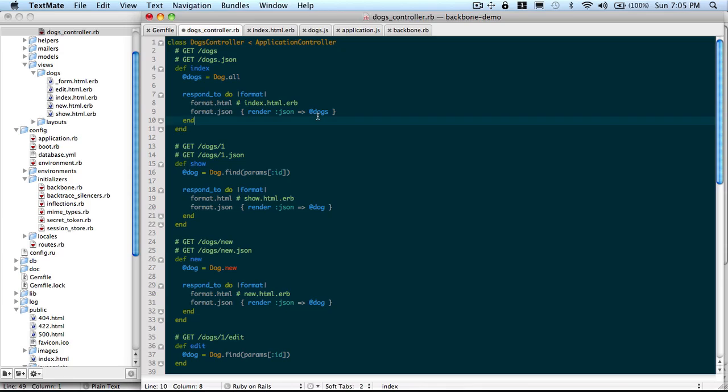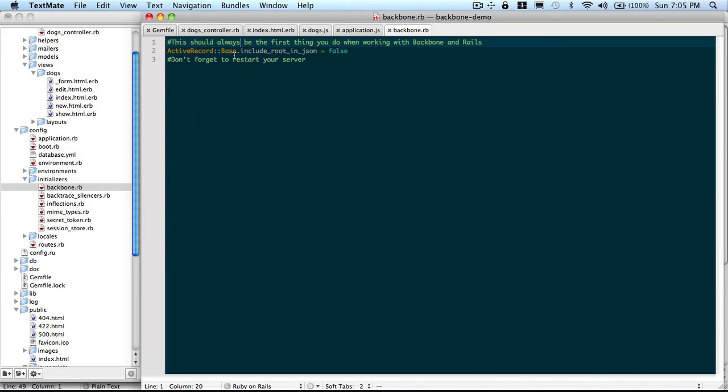Okay, save that. So a little gotcha here, and this is one of the big gotchas with using Backbone with Rails, is that Backbone likes to see things without nested attributes. So you're going to tell Rails in an initializer. I've got this initializer that I've named backbone.rb under my config, telling it to not include the root in the JSON response. Okay.